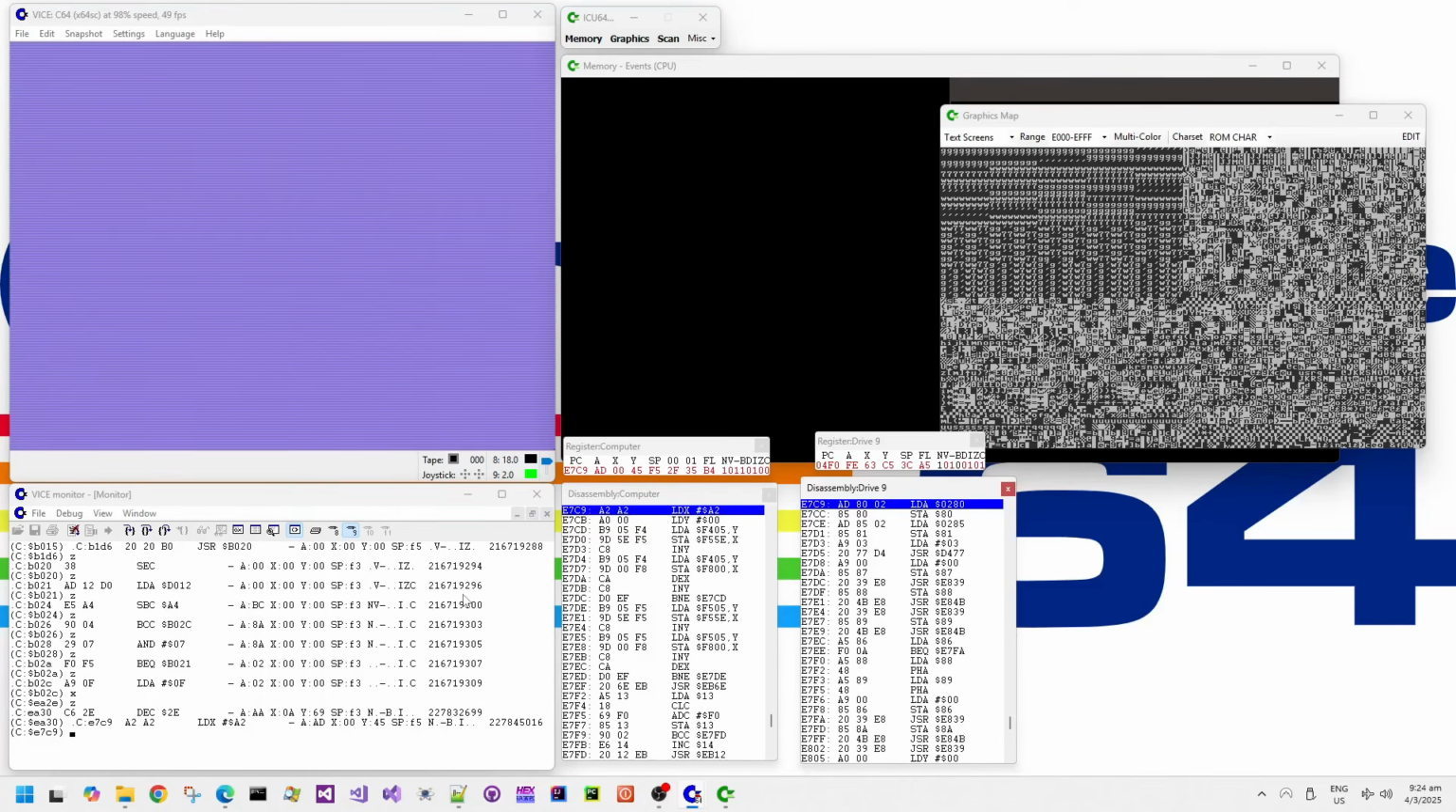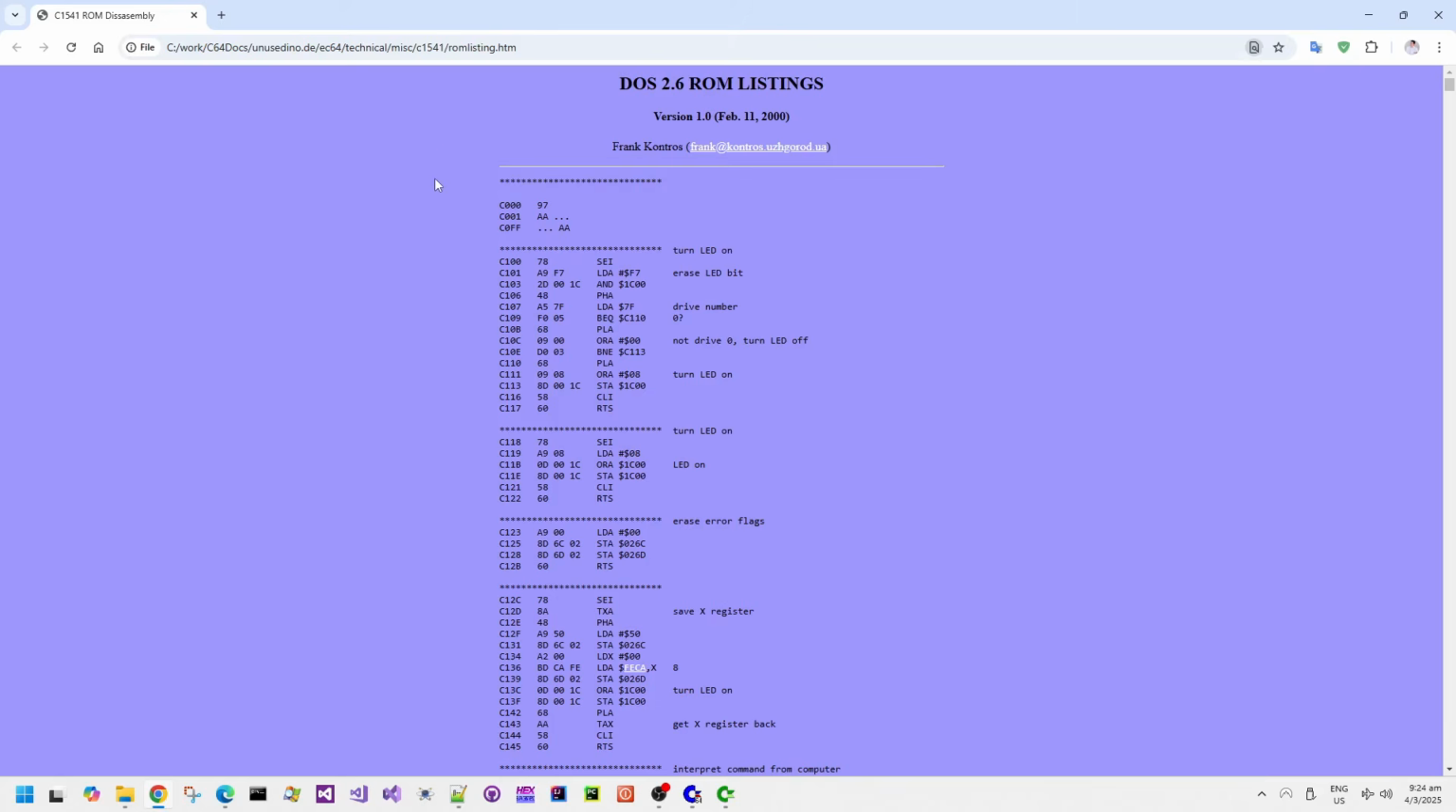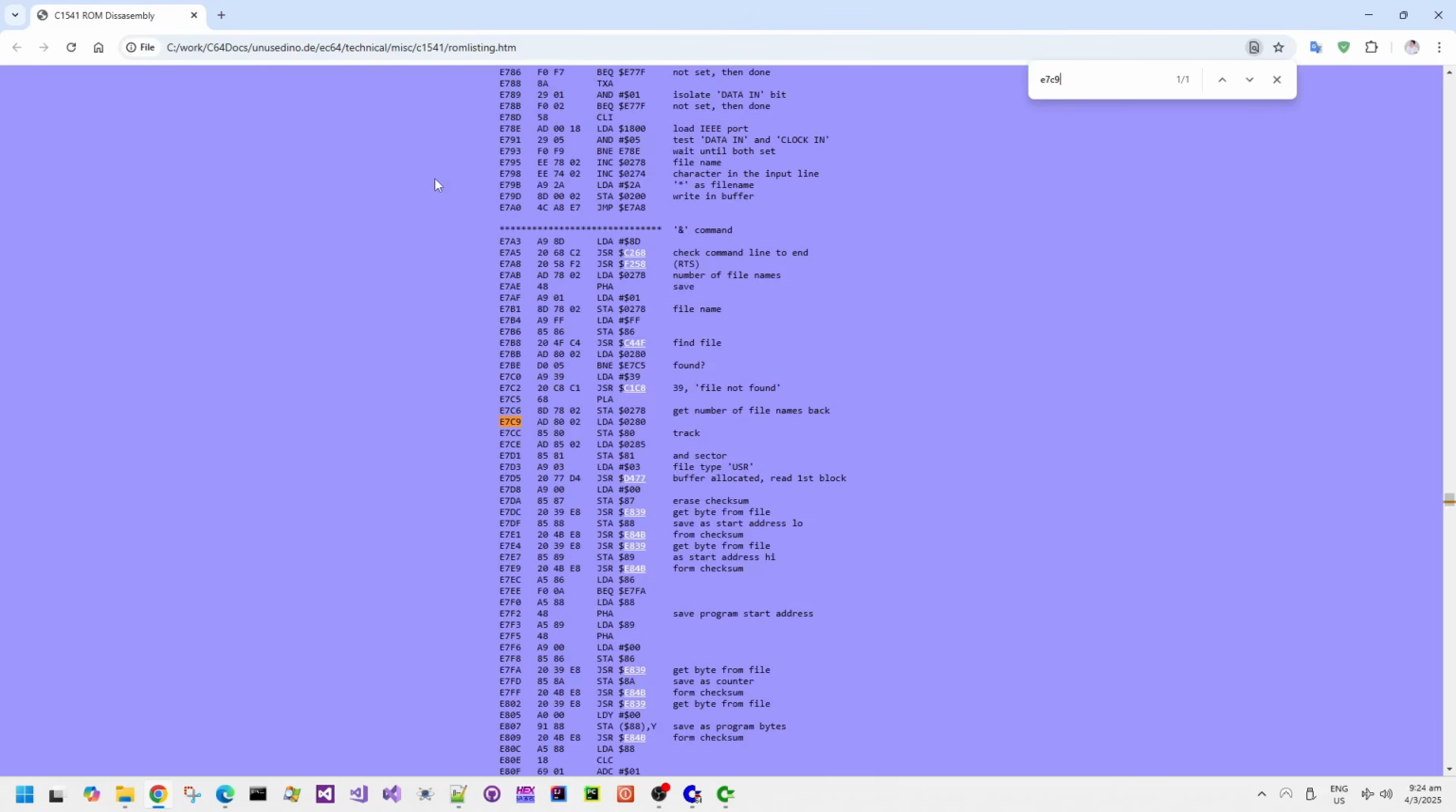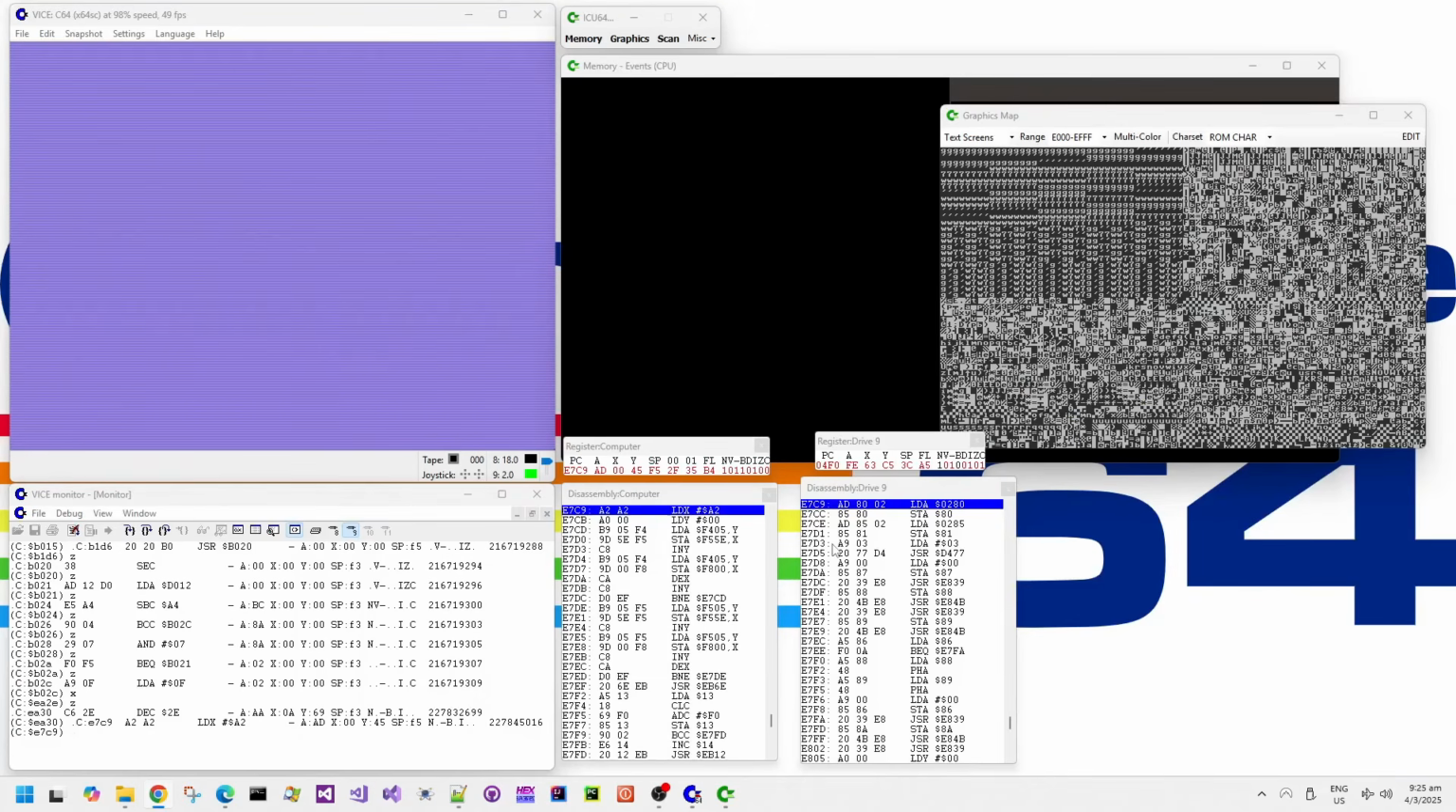So let's start using the machine code monitor windows to look at what the drive is doing, drive 9. We're not really interested in drive 8 because that's just reading data from the disk. We're more interested in what it's doing when it's writing data. We'll also bring up some documentation for the 1541 ROM routines. Okay, this is getting the number of file names and stuff like that in the drive ROM routine. Okay, fine.